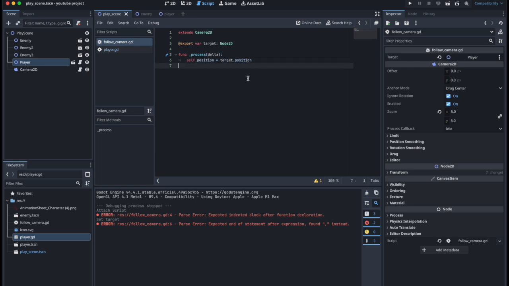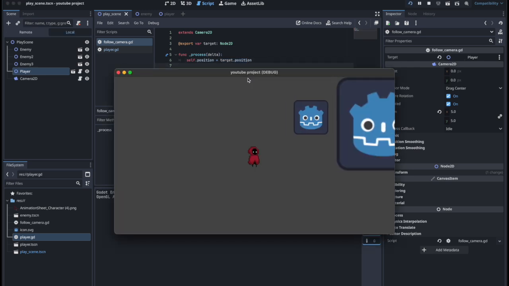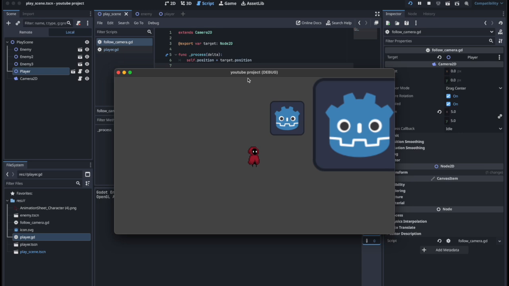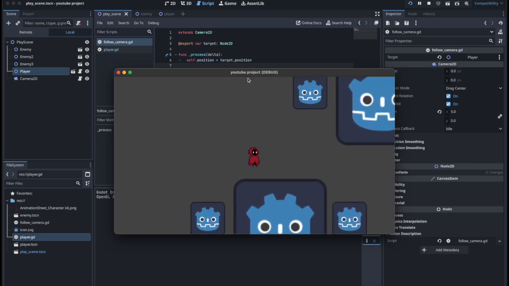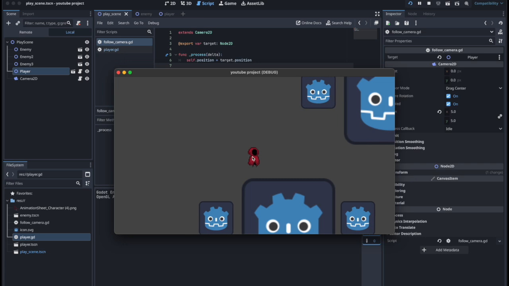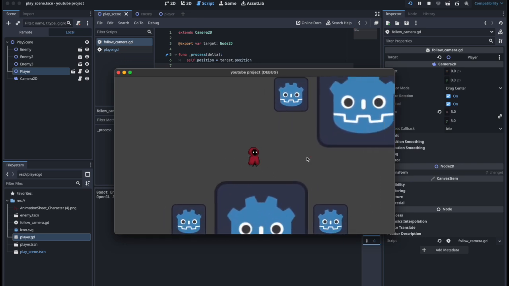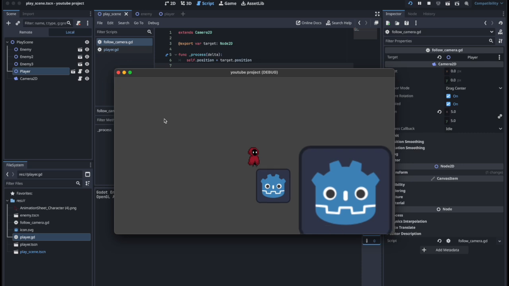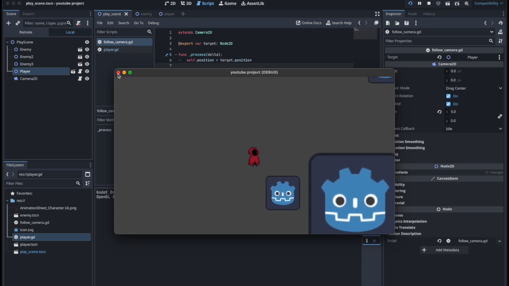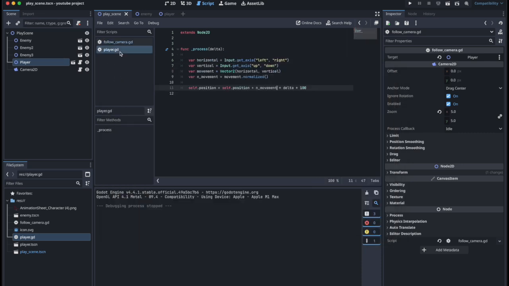So now when you play the game, Control B or Command B, you see you are following the player with the camera. The one problem here, we are not turning into the position we are facing. So if I'm moving left, I'm not really turning to the left side, which is not really that nice. So what we can do, you go to our player.gd, and here we can flip the player.